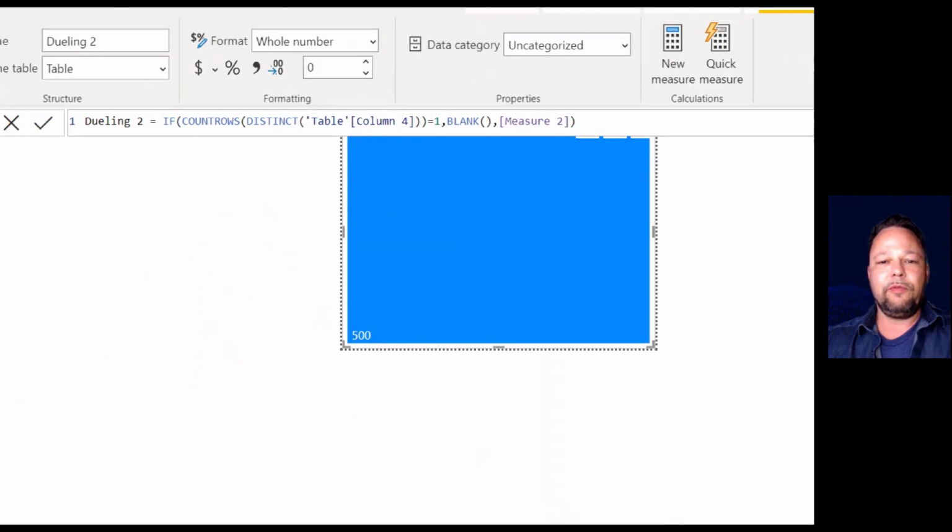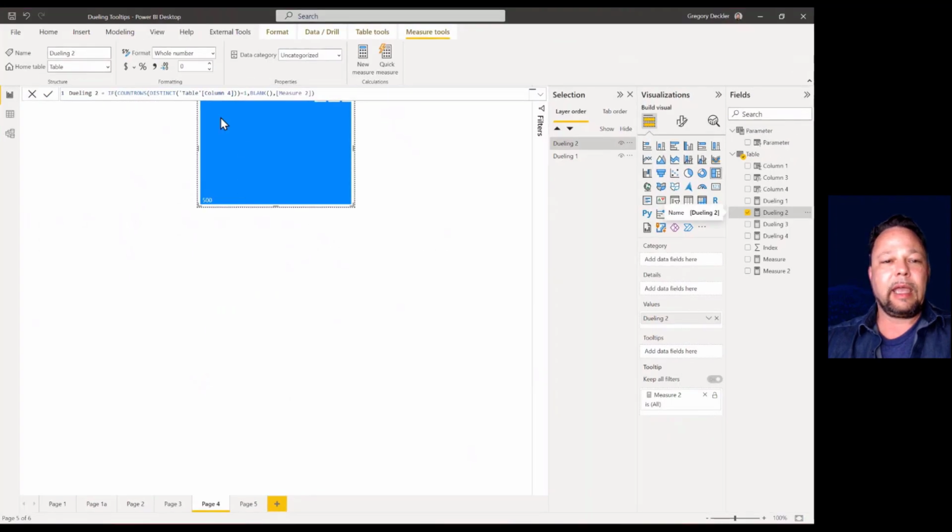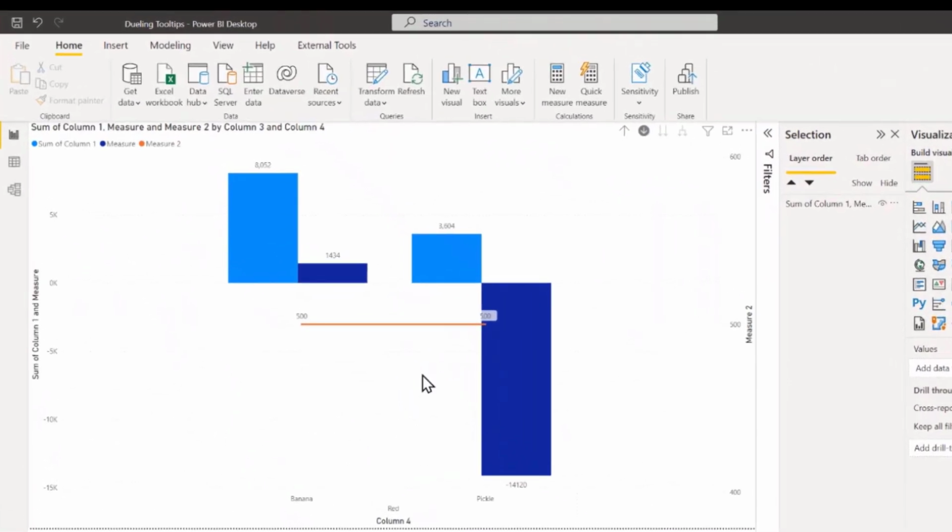And Dueling 2, as you might suspect, is the exact opposite. Still counting the rows, distinct table 4 equals 1, blank this time, and then if it's not equal to 1, it's measure 2. So they're basically the opposite of one another. When I am at my hierarchy level of column 3, I'm always going to have count rows of 2. But once I drill down into column 4, then my count rows is going to be 1, right? I'm going to be in one specific category of column 4, one or the other. And so that is why this works.